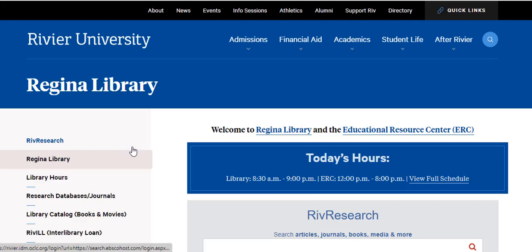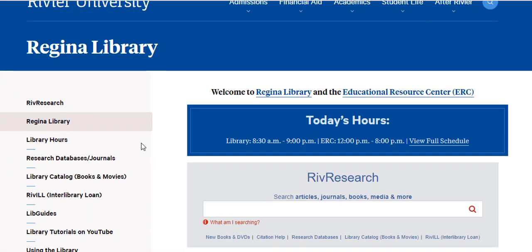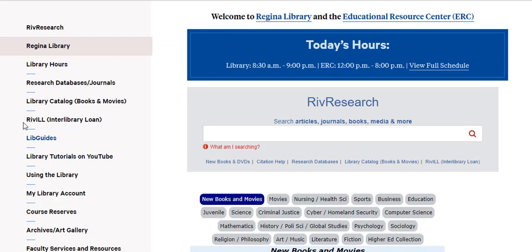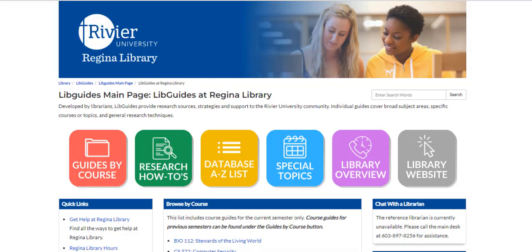On the left side of the library homepage, you will see a menu with a variety of useful topics and information about using the Regina Library. But for now, we are going to click on the LibGuides link. And here we are at our LibGuides homepage.